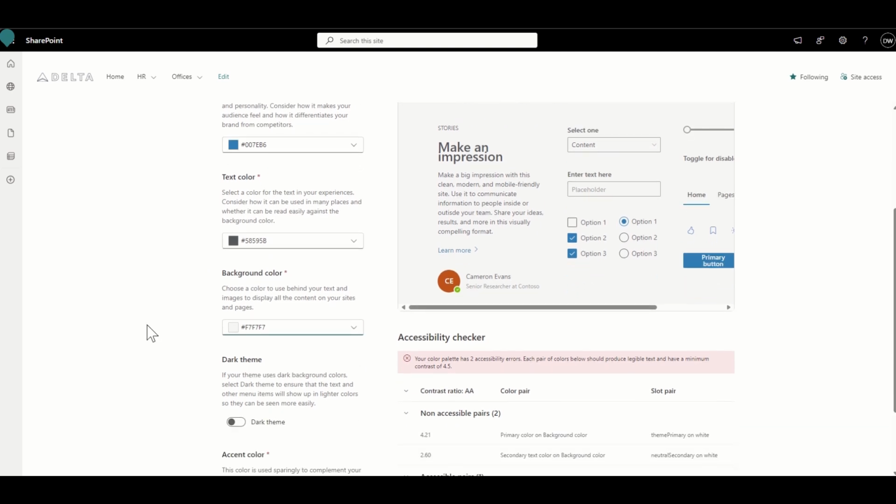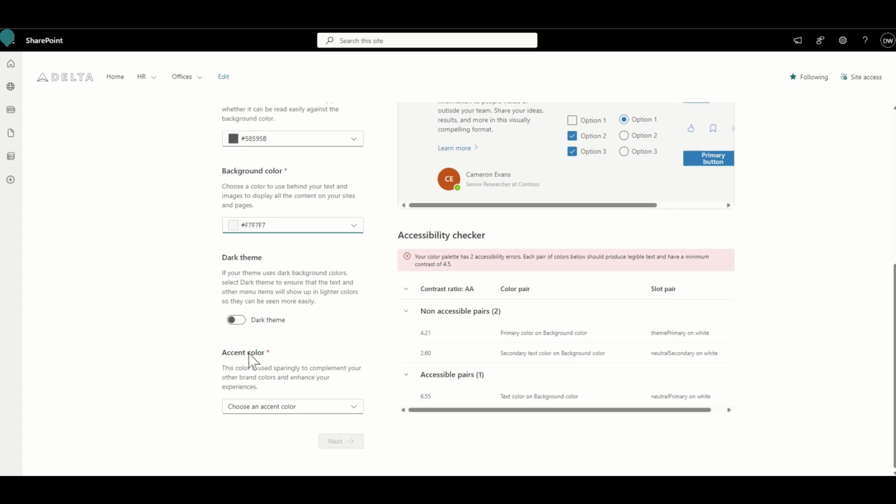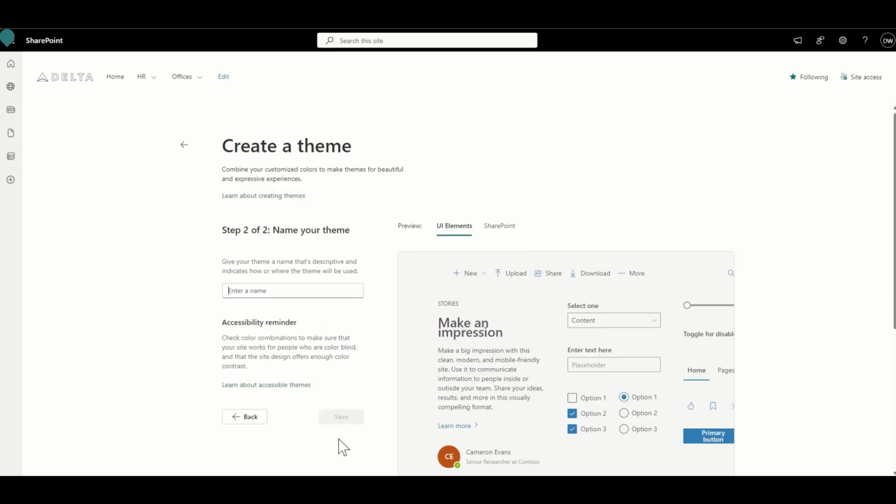So once we've done that, we can also check the accessibility checker. This is flagging, to be fair, that it's not too happy with a few things. So you can have a little look at what that is just to make sure you're happy with that. Then you've got an accent color. This color is used every so often, basically, to complement your other brand colors. So I might just choose that blue color and then click on next.